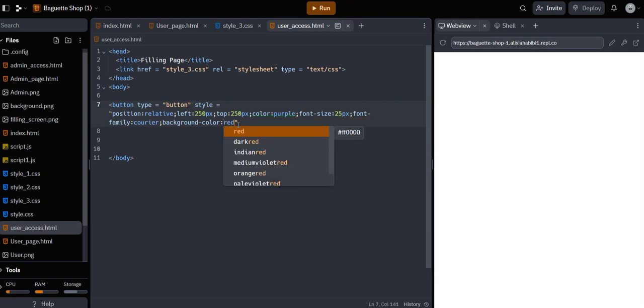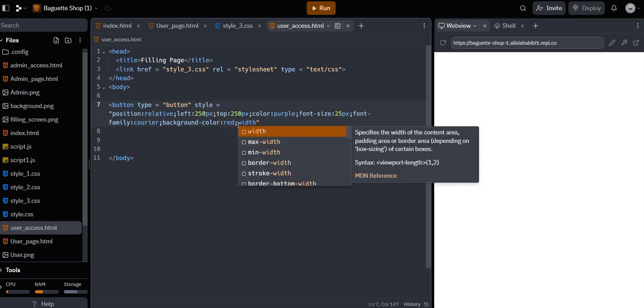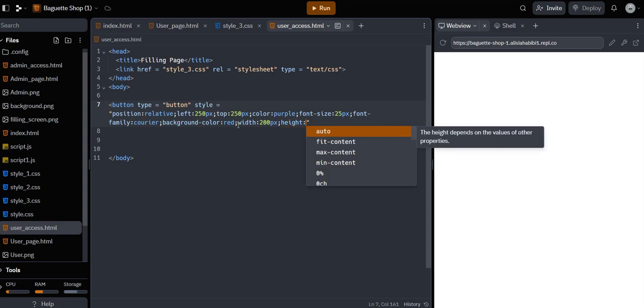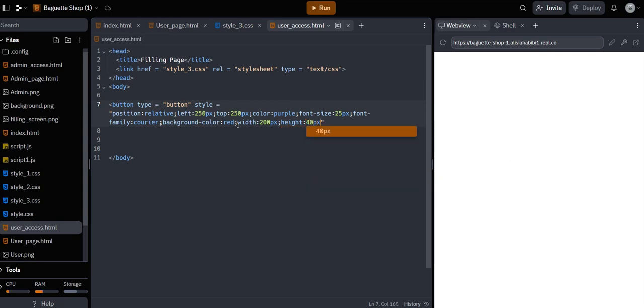And then the next thing to specify is the width of the button. So I'm going to go with 200 pixels. So very similar sizing to what we've done before. The height of the button, I'm going to go with 40 pixels.